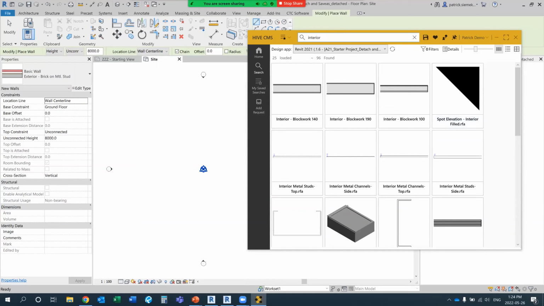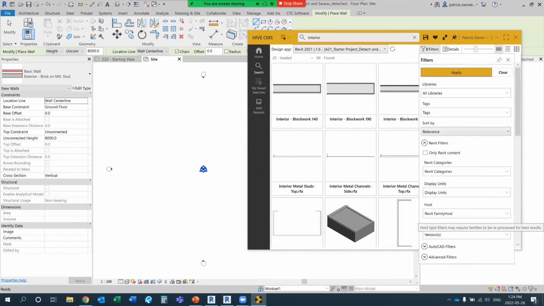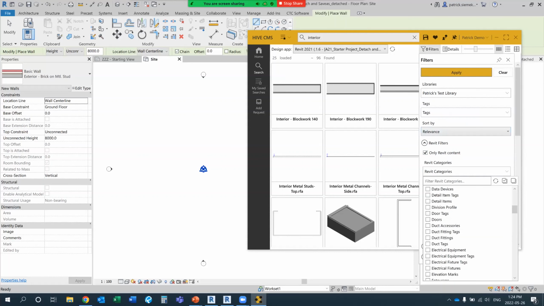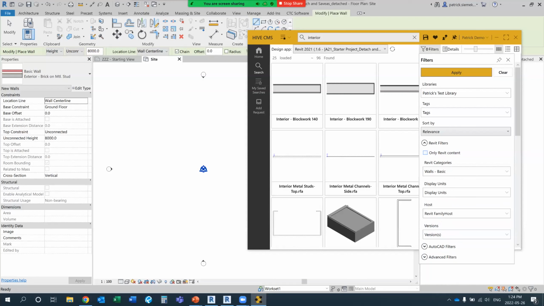As mentioned before, we can then filter down what we are looking for. I can pick which library. If you know a library that you're always using your elements from, you can select that option, as well as any tags that may be applied to those elements. I'm only looking for Revit content since I am a drafter. For Revit categories, I'm always looking for walls. In this case, when I click interior, I'm going to click the wall function, and for the type of wall, it's going to be my basic wall and Revit content. Once we have that filter in place, I'm going to click apply.